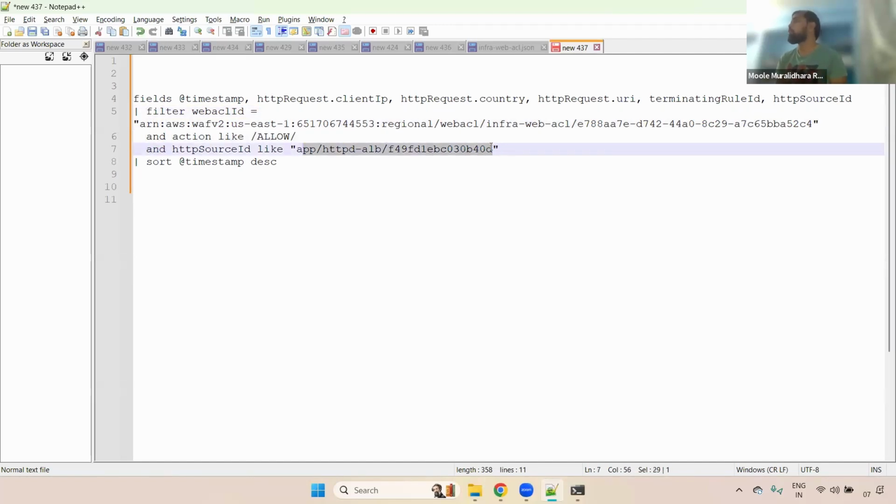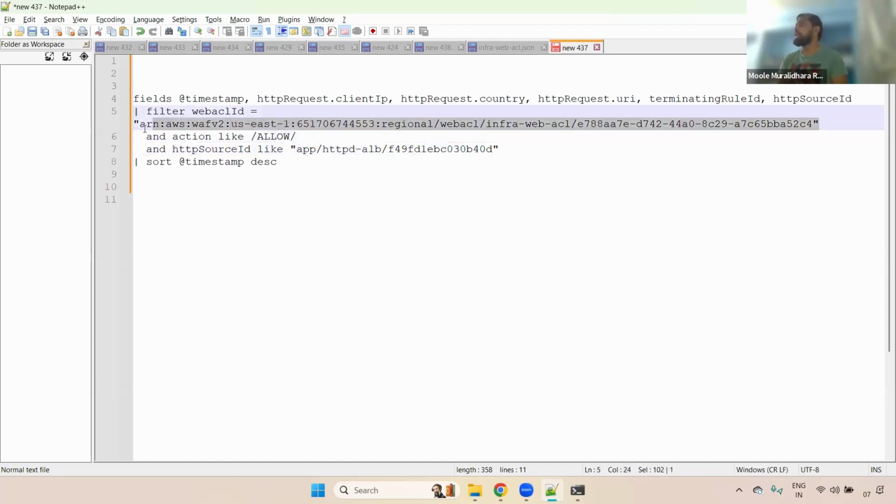Why have we mentioned the specific load balancer? The reason is, in this particular Web ACL, we may have added multiple load balancers, but I wanted to check a specific load balancer. Then what you have to do? You need to use the option HTTP source ID, like this one.